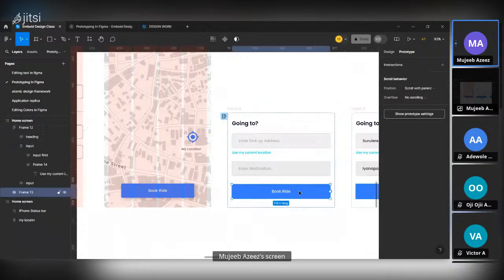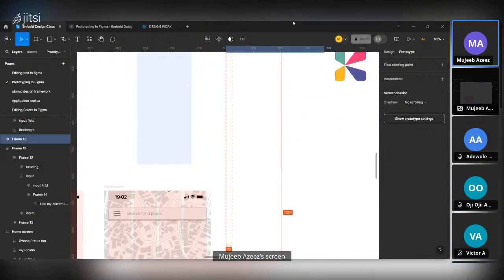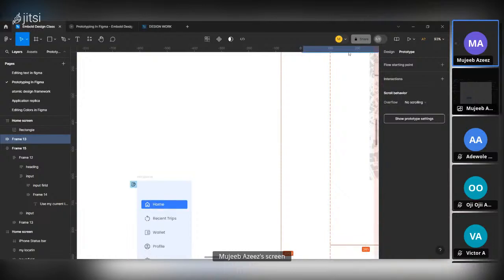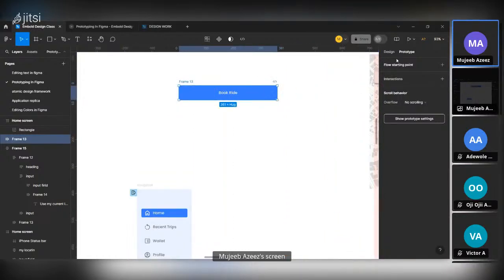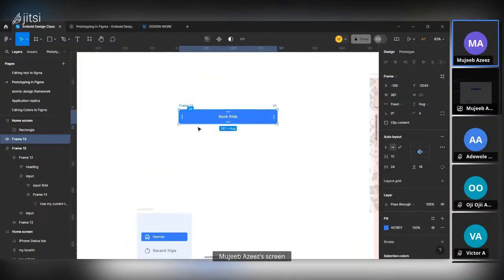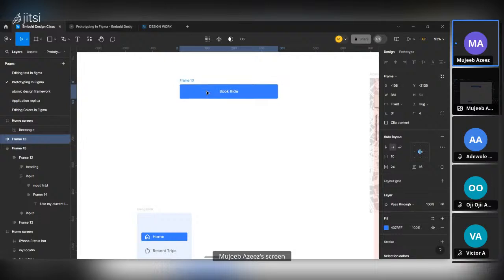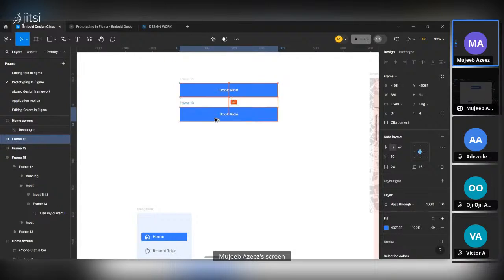So let's see, we have this. Let's just duplicate this out, and then let's change to design. So I'm going to do some cool prototyping for you. Let's duplicate this like this. So let's change this color to green.